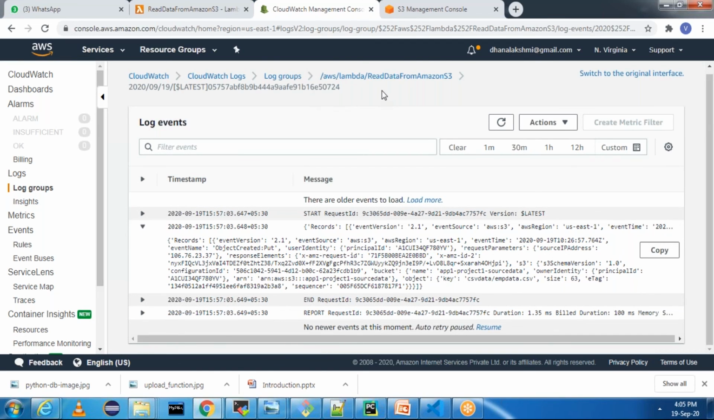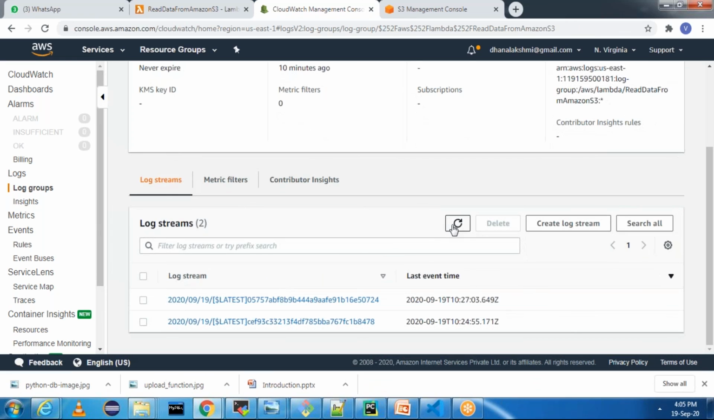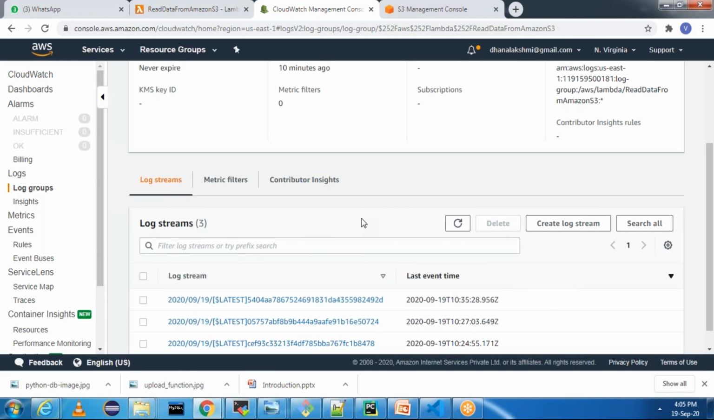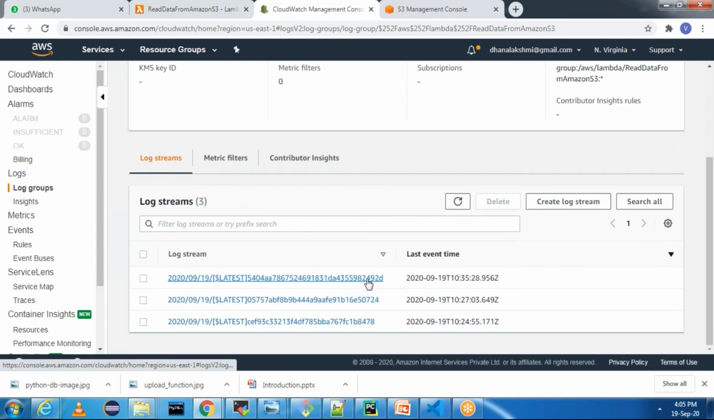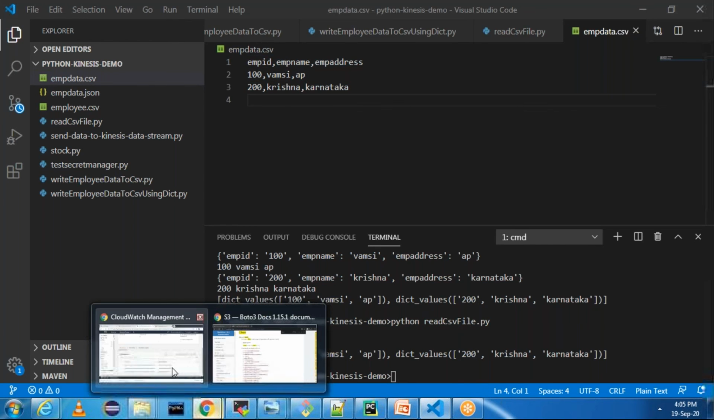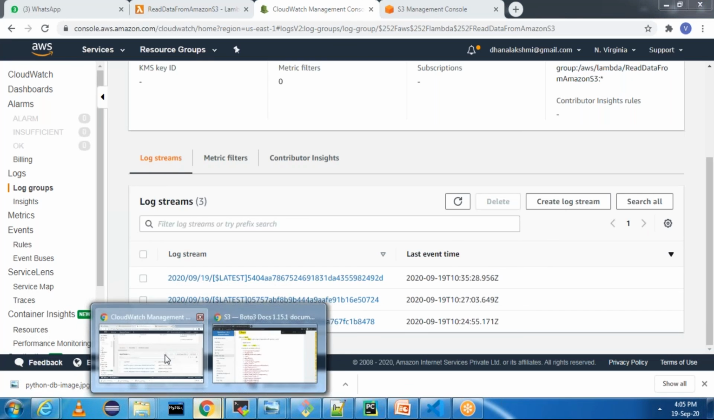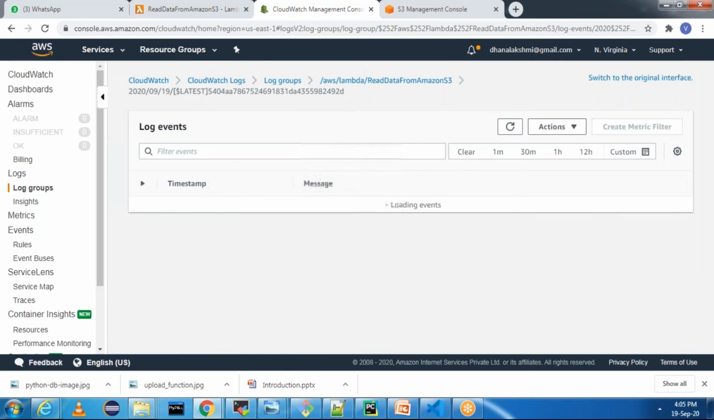We can see that in the CloudWatch logs. Come to CloudWatch, see the log stream. We should get one more log stream. Yeah, we got another log stream. If you open this log stream, we need to see this data which we uploaded. We uploaded this employee data.csv. We need to see these records. Open it and click on the log stream.